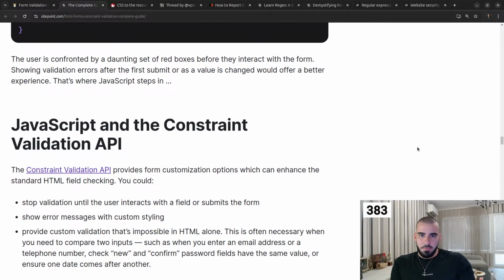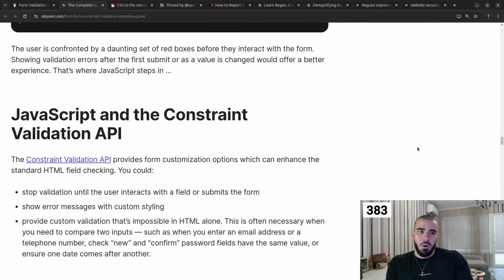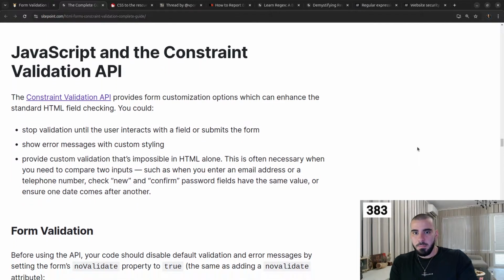The user is confronted by a daunting set of red boxes before they interact with the form. Showing validation errors after the first submit or as a value is changed would offer a better experience. That's where JavaScript steps in.